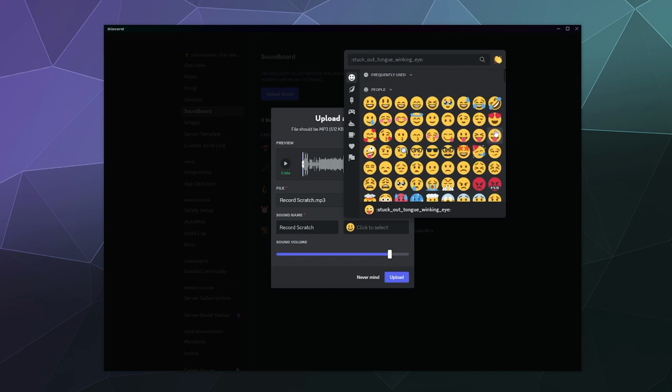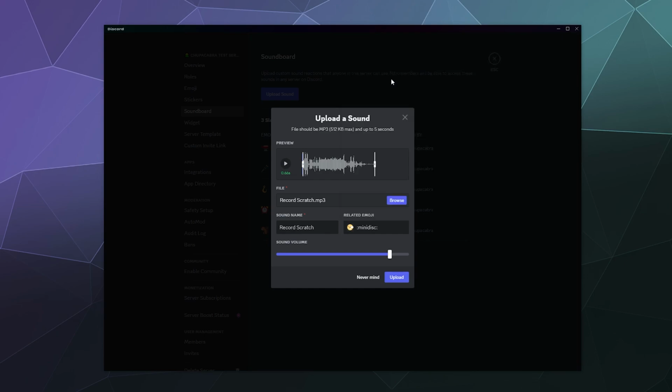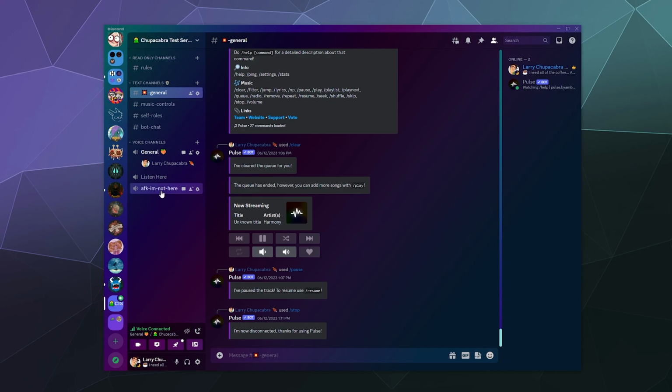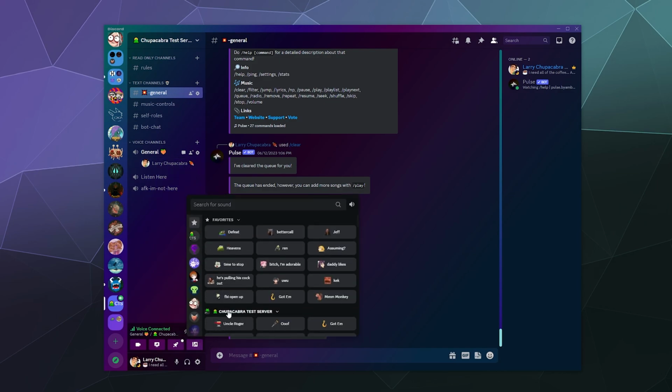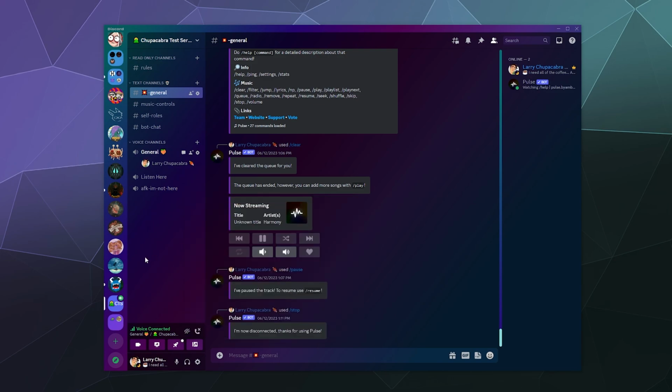And then we click an icon that we want. Let's see, this. I think there's actually a record in here, or a disc. Yeah, the disc will work. So you pair a name with an icon, and then you hit upload. Now, it's automatically uploaded my new sound. I can go out of here, back to my little voice chat channel. I can go back to the Chupacabra test thing, and then it's got the record scratch. So that's how you upload it. That's how you use them.